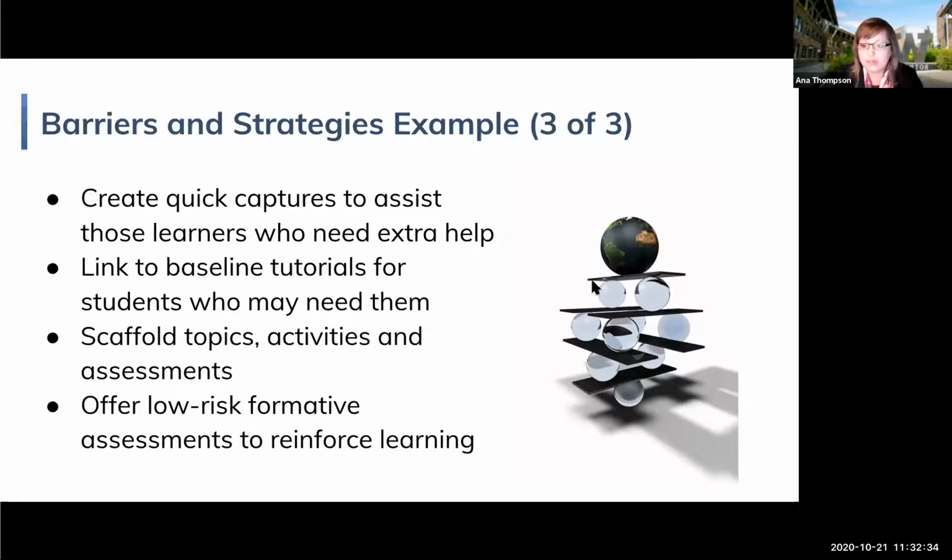And then again, what was already shared in the chat, have low-risk formative assessments. And this can be, like we're talking about, the pre-knowledge surveys, but also can be very low-risk assessments throughout to reinforce learning, to help students be more familiar with their learning, and only worth a few points, and to prepare them for the bigger things. That gives them choices in assessment.